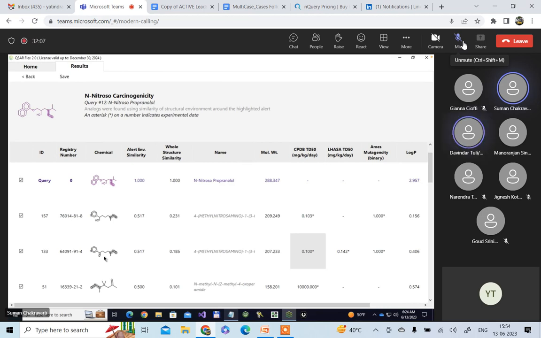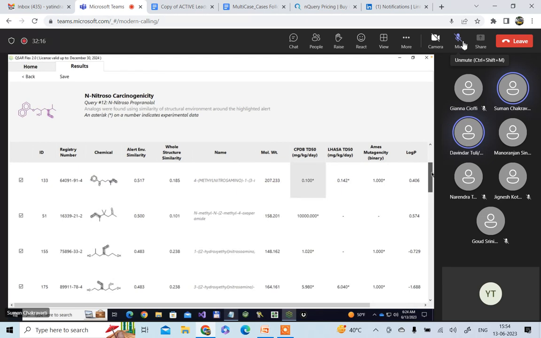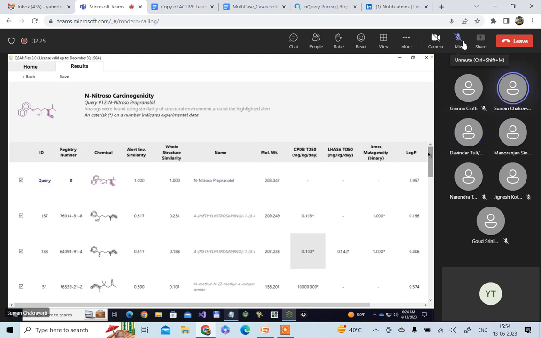Got your point. What about any analog which has an isopropyl group adjacent to the nitroso group? That kind of example is not there in this output. We don't have those here. But I guess that kind of analog must be there in the database, whether CPDP or LASA. You will be surprised at how small the database is.